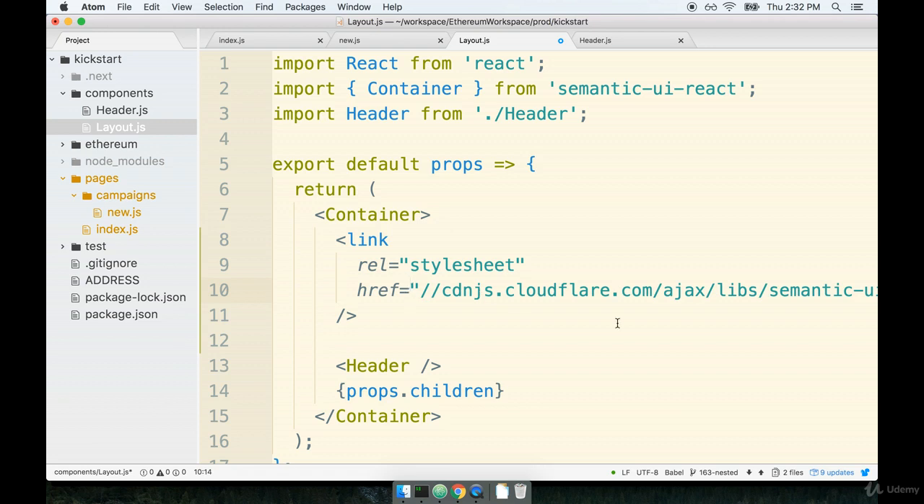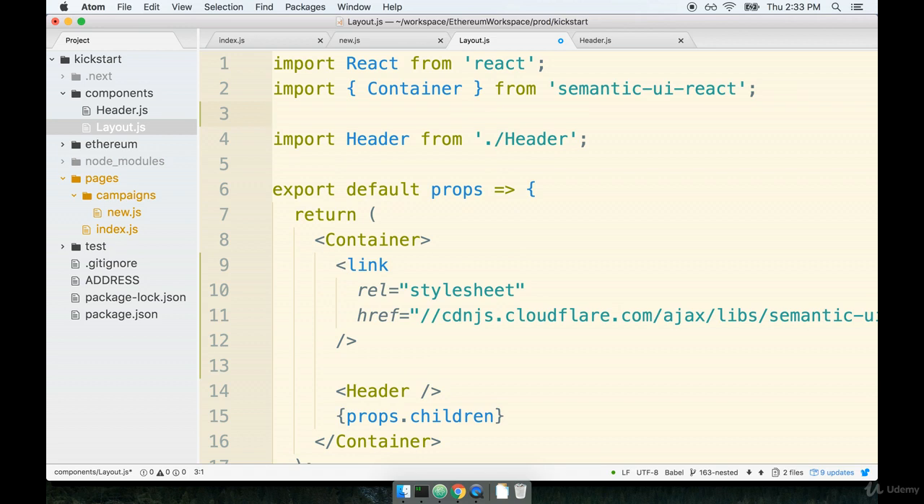Fortunately, Next.js has a great solution for getting this link tag from this component right here up into the head tag. So we're going to add a little bit of code that's going to take this and move it up into the head. Let's add the code first, and then we'll talk about exactly how it's working. Up at the top, we're going to import a little helper from the Next library. We're going to say import Head from next/head, like so.